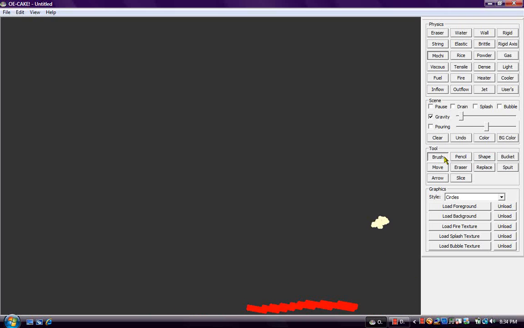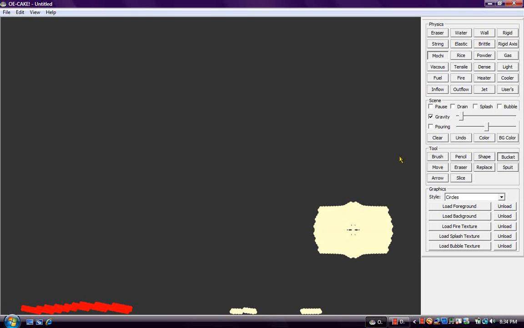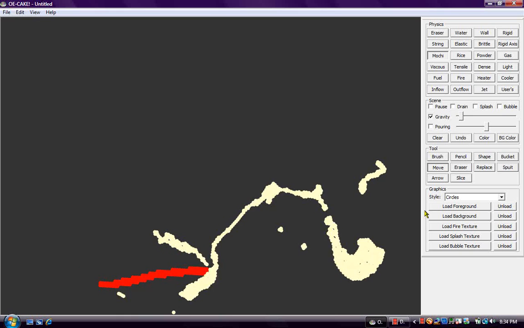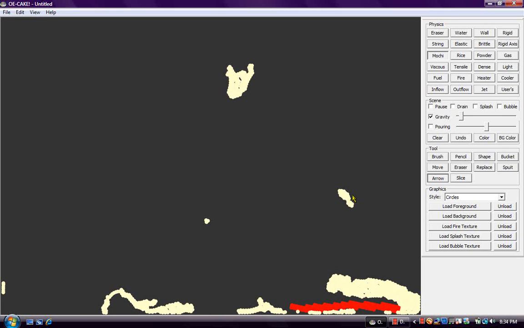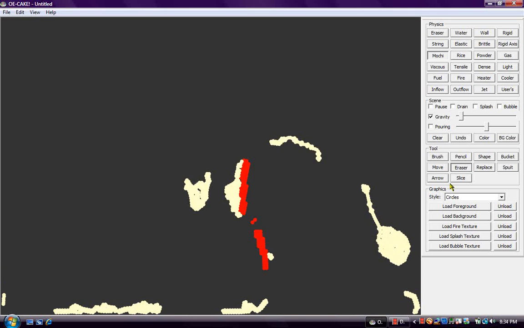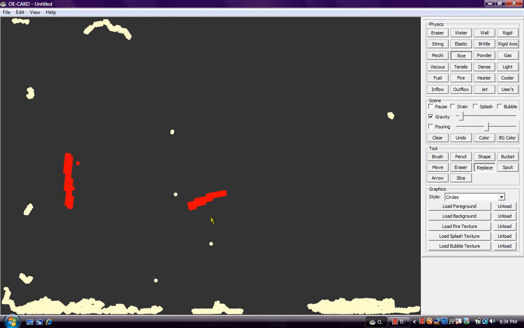Background color, change the background. Pencil, it's more of a fine line. Shape, this is square. Bucket will fill the whole screen, I won't do that. Move, it'll move the whole entire picture. If you want to actually move an individual something, you need to use arrow, which is right here. Eraser, erases. Replace, you pick something else, like rice, and it'll replace the jet, like so.